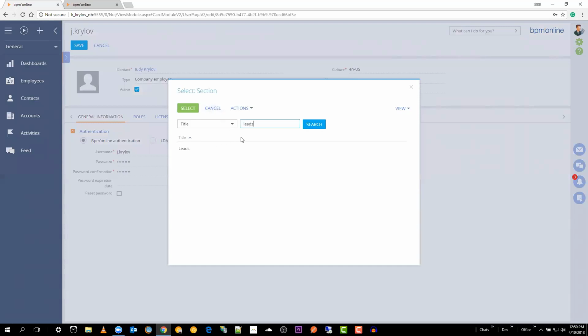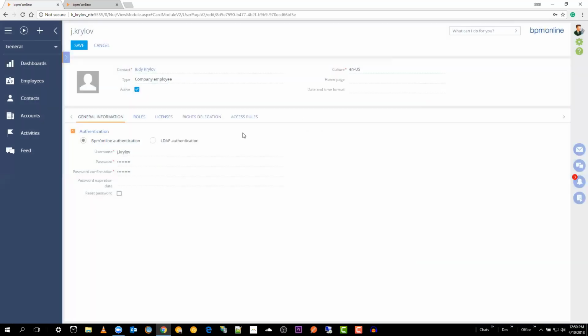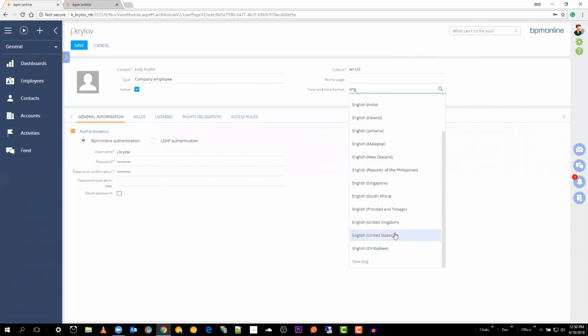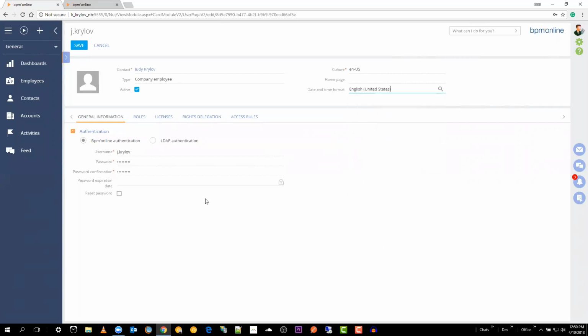She will be taking immediately to leads. I personally don't set it up for people. They can do it for themselves. But what I do like to set it up for them is the date and time format. So I'm going to say she's English, United States. Okay, so we can say that, and that's it. And at this point, the user is configured.